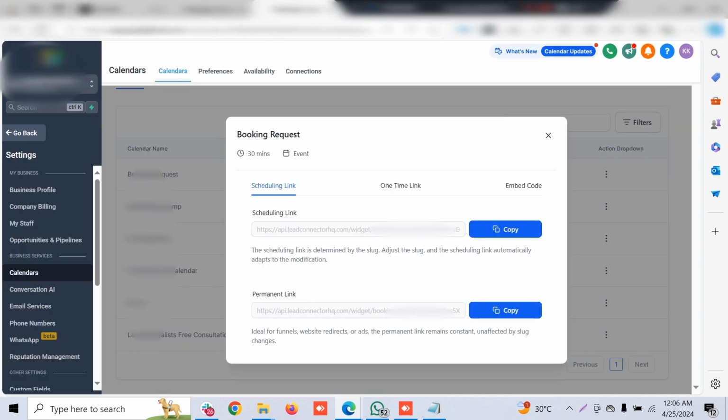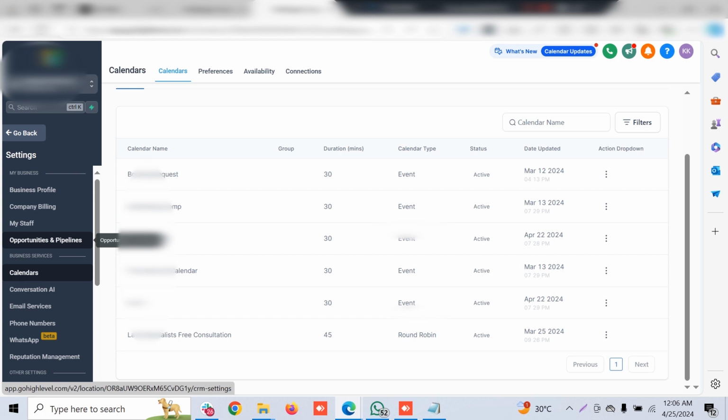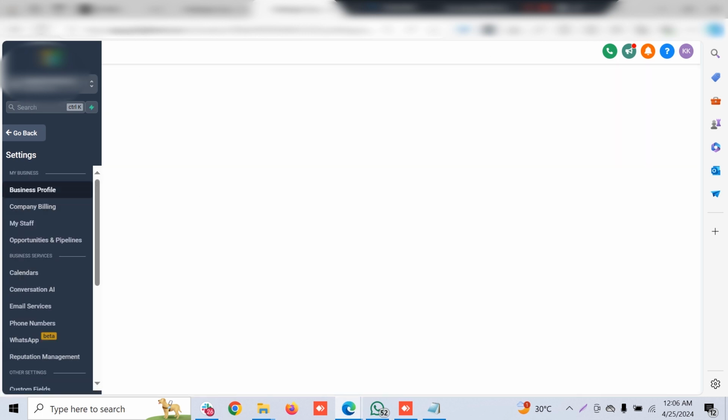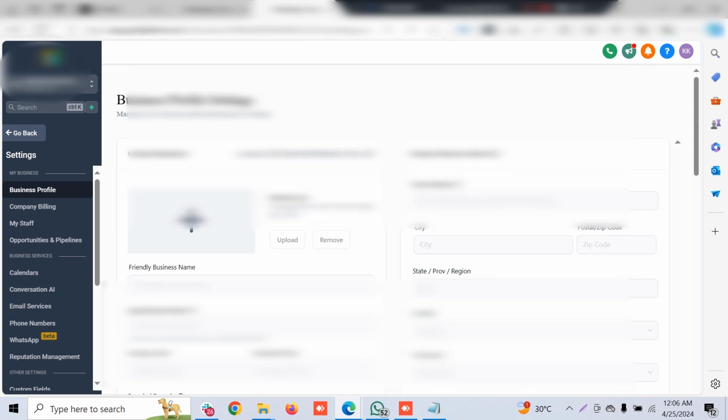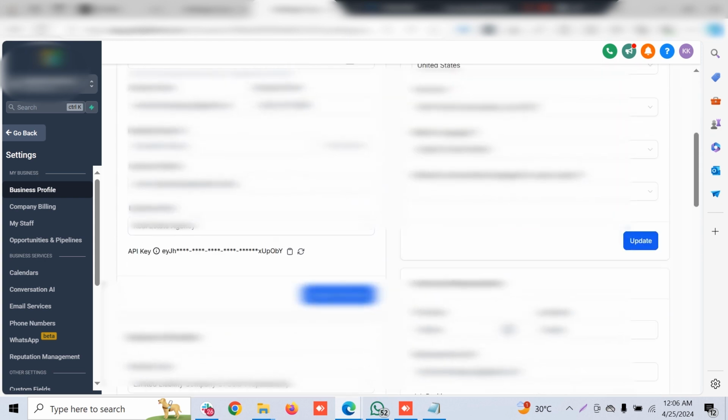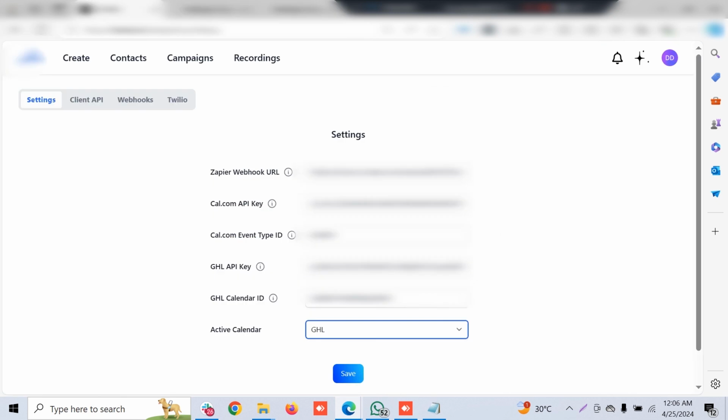And then for the API key, you go to settings, business profile, and under that business profile you would see the API. It is the V1 key. Just click copy and paste it here, and once that is done, you are good to go. Ignore this Zapier webhook URL for now, because it doesn't serve any purpose for now. I will show you after some time.